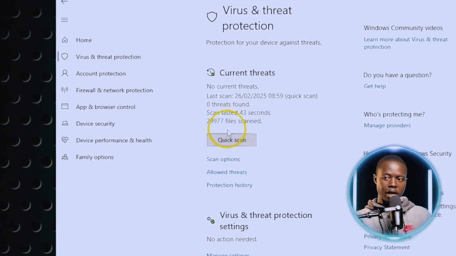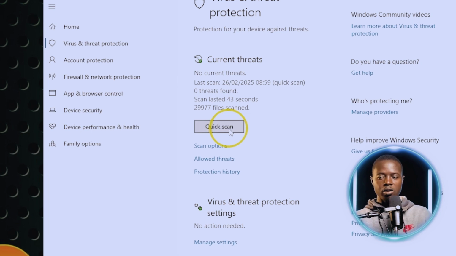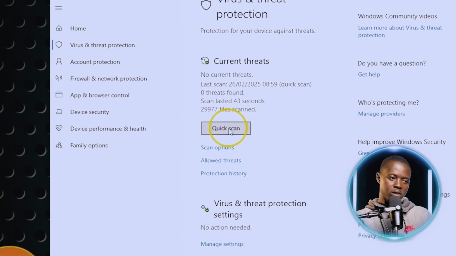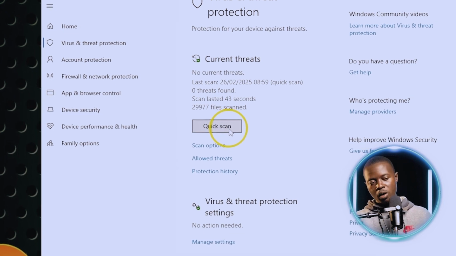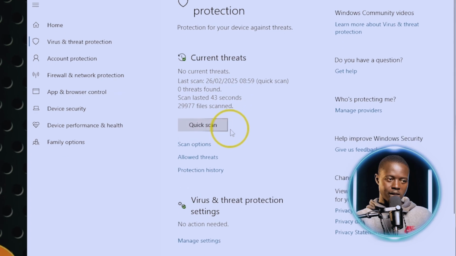So now from here I can do a quick scan to check if there's any virus infection on my computer. It's always advisable you do this once in a while, maybe once in a week or thereabouts, or once you plug in an external device, or you don't understand how your computer is behaving, you can just come and scan to see.